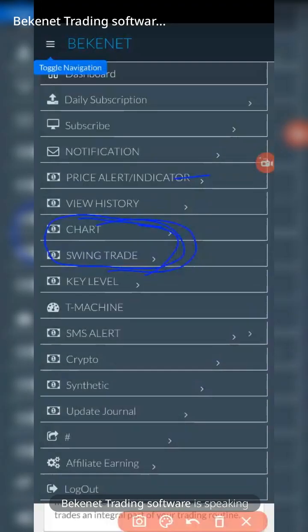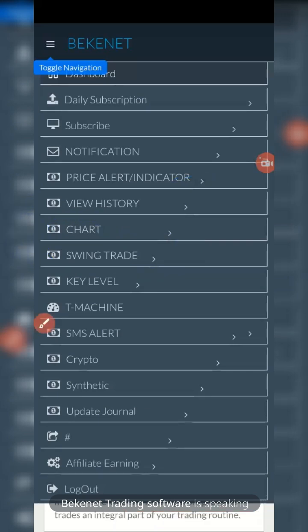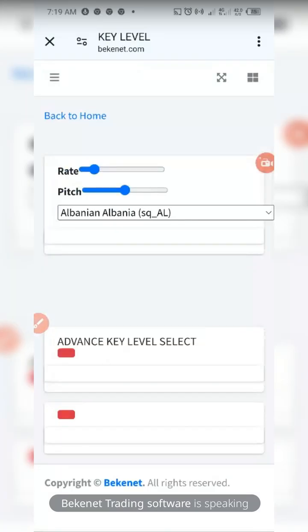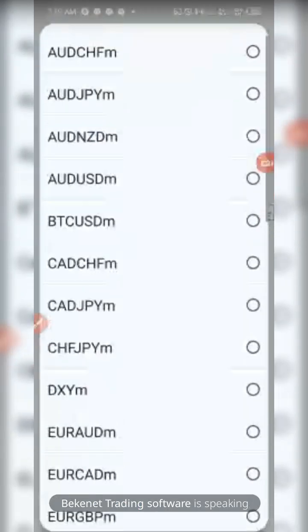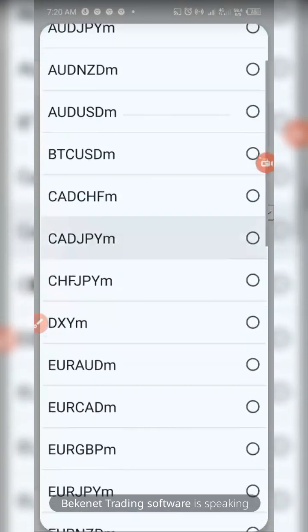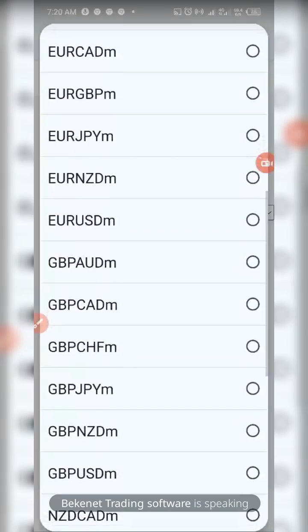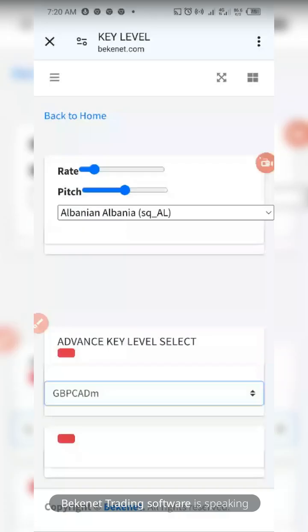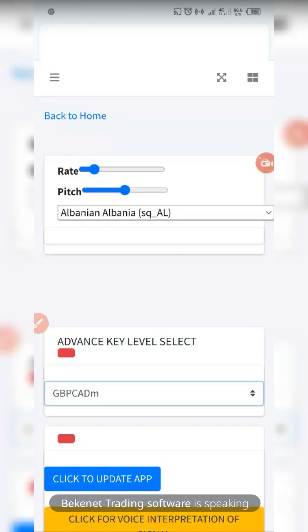Okay. So the first thing, you click on swing trade. Click on this. Select your pair. Select any of the pairs, like the pair they showed me now, which is GBP/CAD. I got a notification from it. So let me see what's going on there. It told me to buy, but let me confirm it first. So this is how it is.